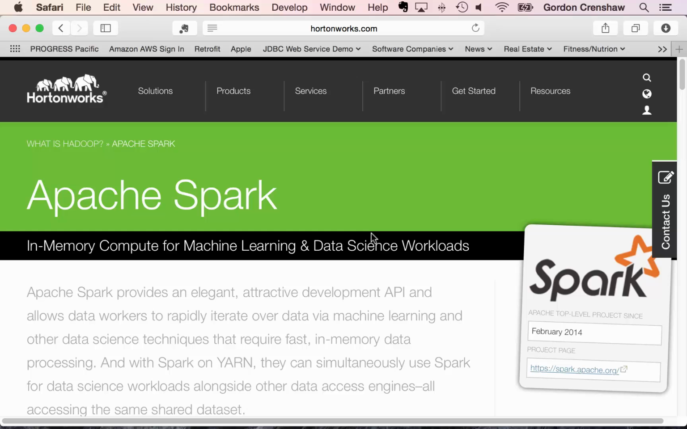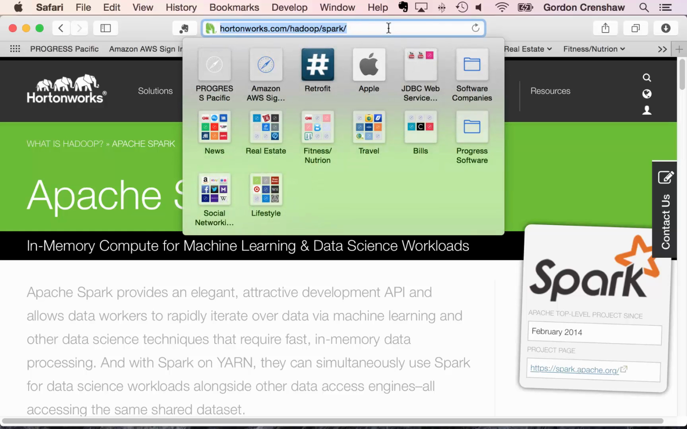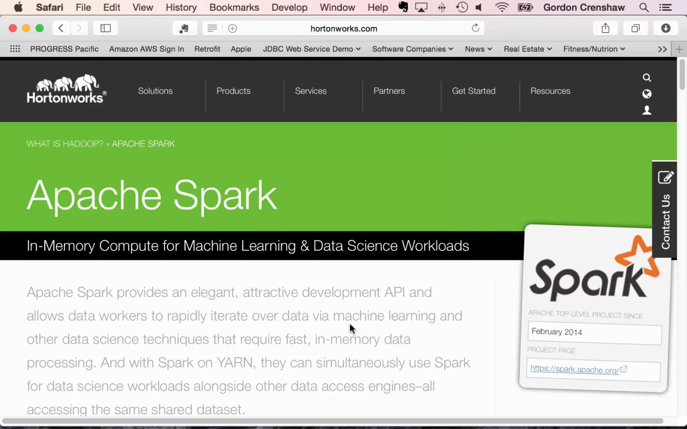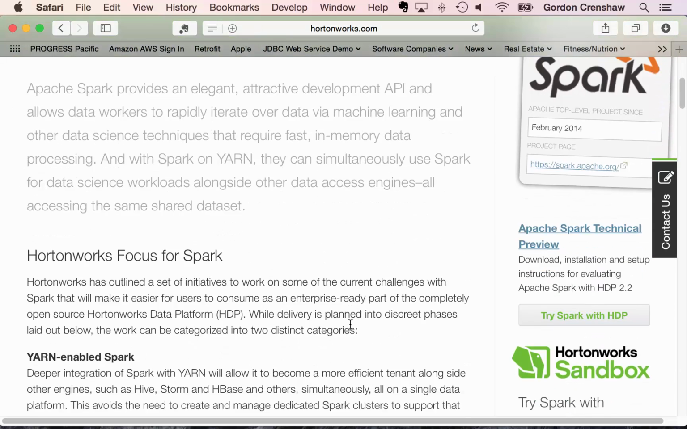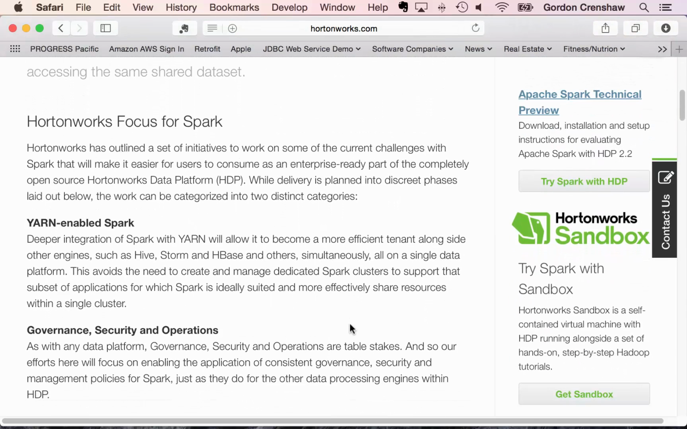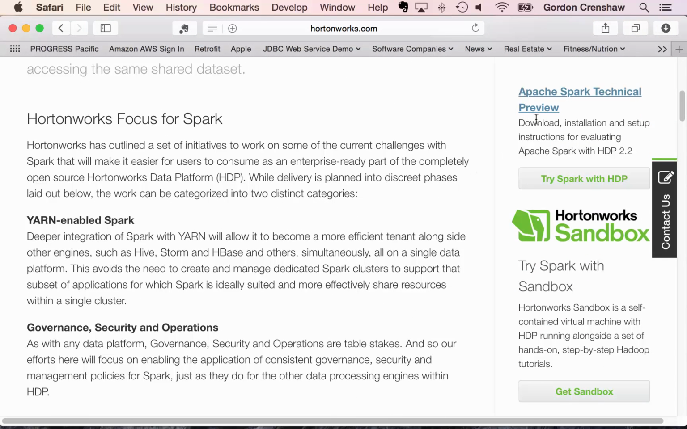First, what you'll want to do is go to the Hortonworks Spark landing page, which is hortonworks.com/Hadoop/Spark. On this page, they talk about what Spark is, but over on the right, there are links, one to download and configure Apache Spark Technical Preview, and the link to download the Hortonworks sandbox that you can install Spark on. If you haven't already done so, you can click on the link to download the sandbox and use the instructions in the previous video to set that up.